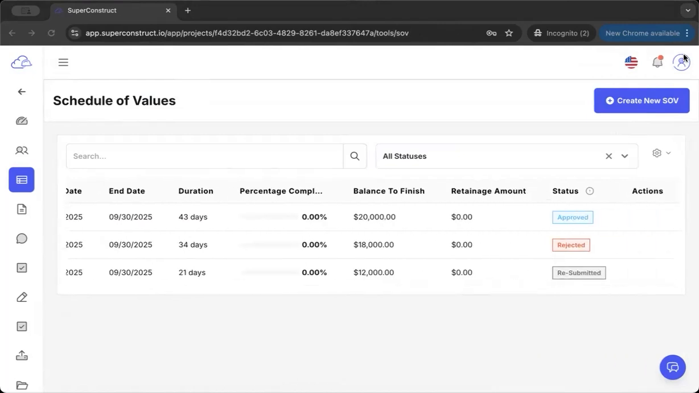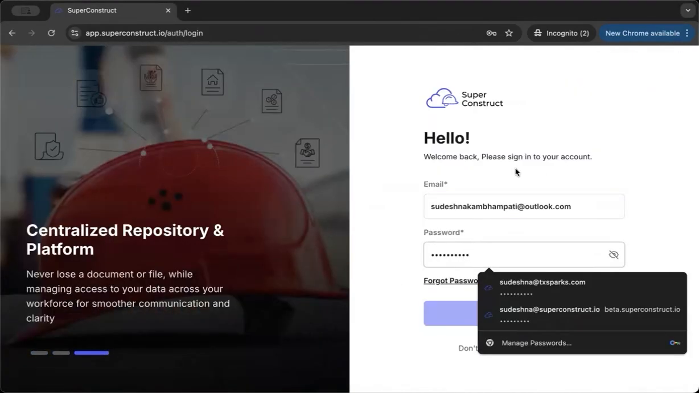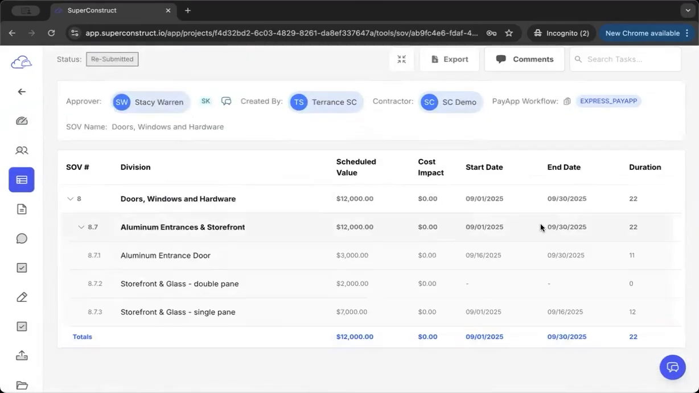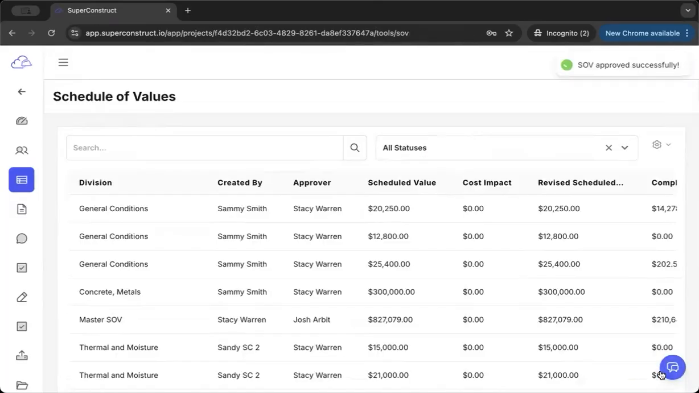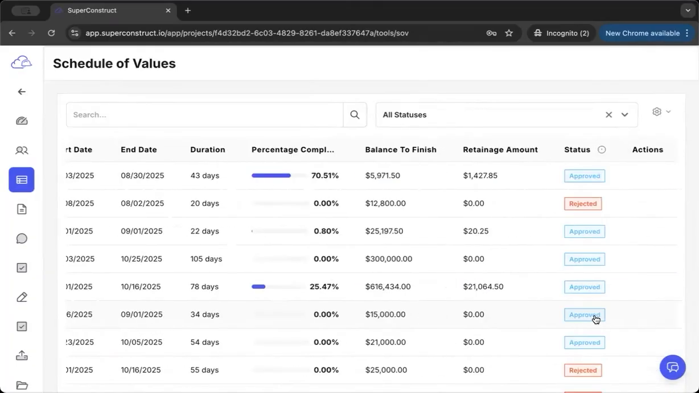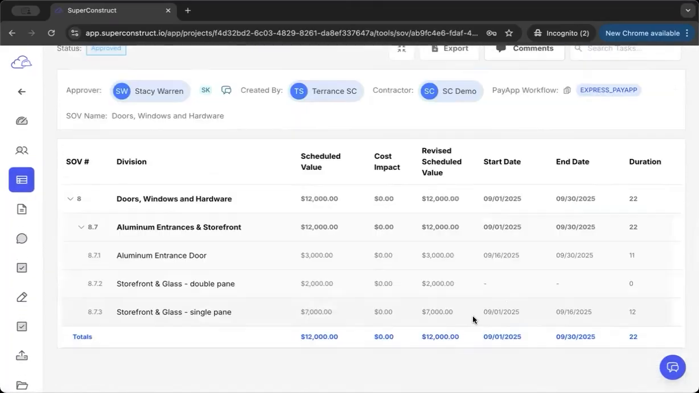Now let's go ahead and log in as the general contractor and see how it looks from the general contractor view. This time, let's go ahead and click Approve and add a comment saying, "Values are approved. Any changes to this will be via change request," and click Confirm. The schedule of values is now approved and the contractor cannot edit these. From here, any change that needs to be made to this contract must go through a change request. This is how we can review, approve, or reject the schedule of values in SuperConstruct.